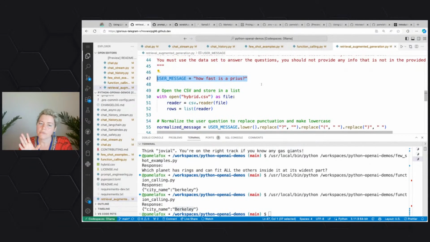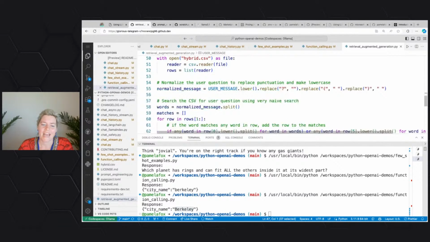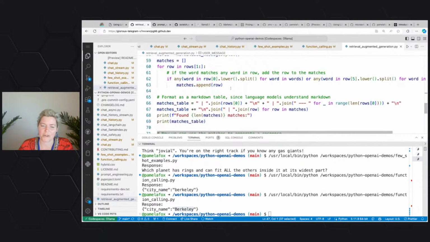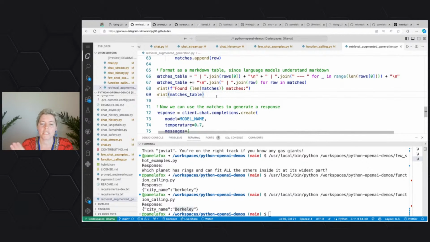Now we take that user message and we use it to search our knowledge base, right? In this case, our knowledge base is just a CSV, and say we're starting very simple here. I'm doing a really, really basic word match across the CSV. Then once we get the results, we need to put them together in a format that we can send to the LLM.